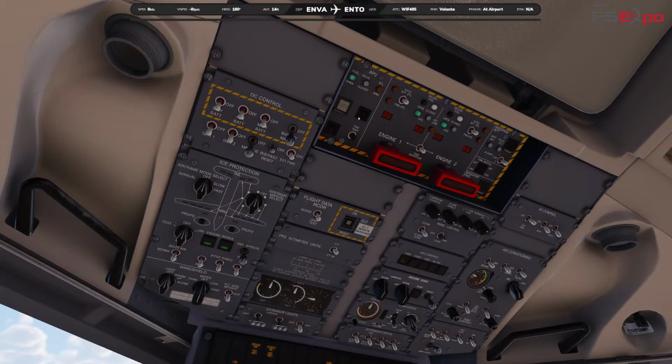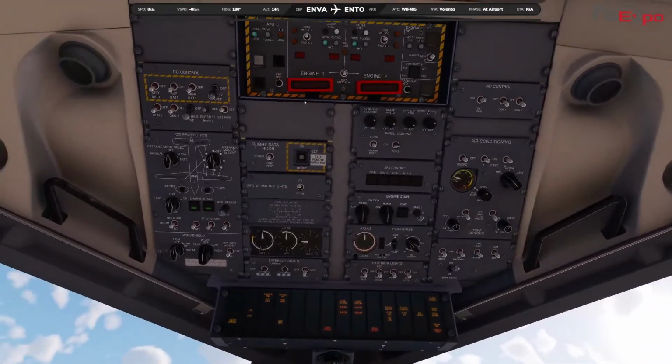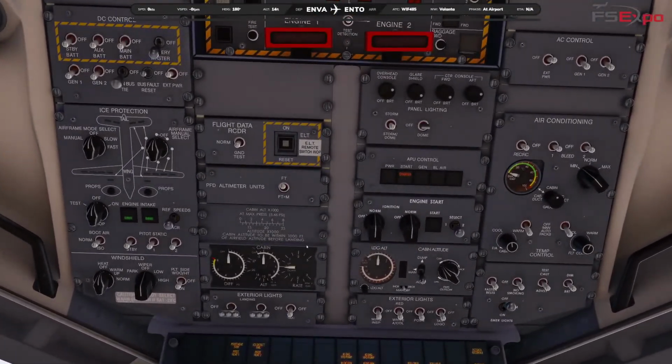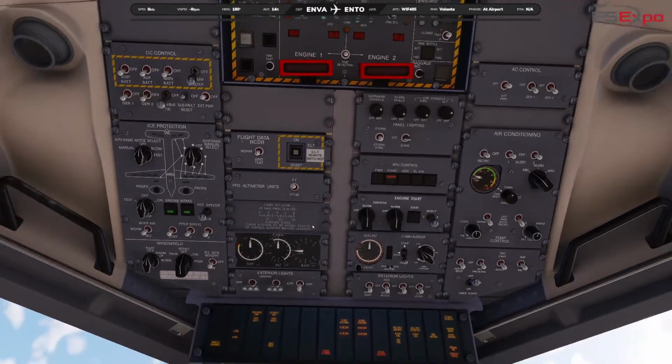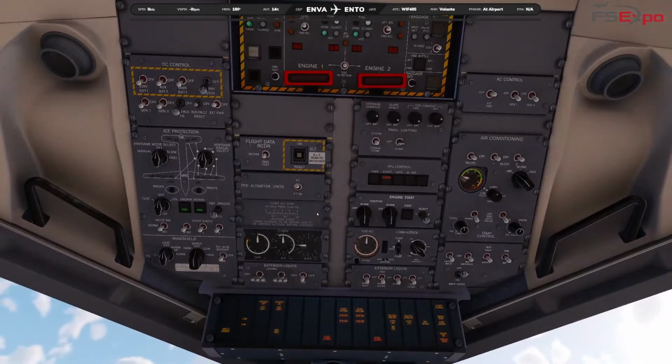All right, so all checks okay. We can go ahead and start the APU. Start. And we just wait for the APU to come on. In the meantime, we can perform the engine fire test. Engine 2, engine 1, all checks okay. The aft baggage compartment fire test is checked, and the forward baggage is tested as well.